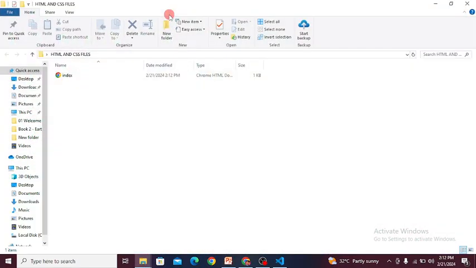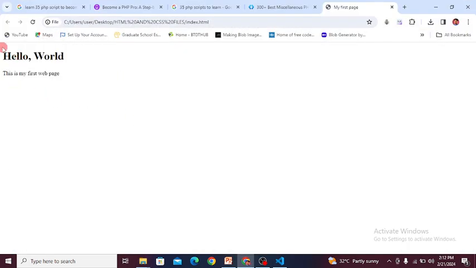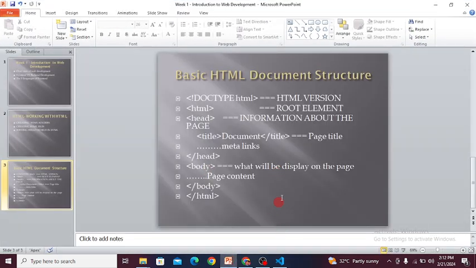This is our HTML file. I hope we all have the file, right? So as you can see, hello world, this is my first web page. So only anything inside the body is what is going to appear in our web page by the time we load it. So the body element contains the content of our page. As you can see here, the body is what will be displayed on the page, the page content.